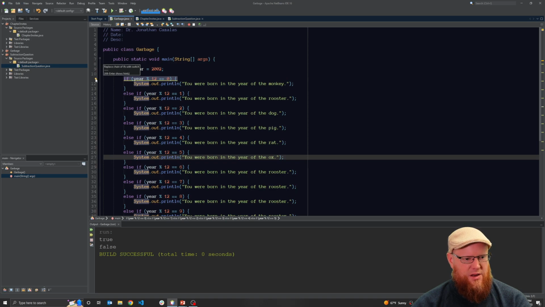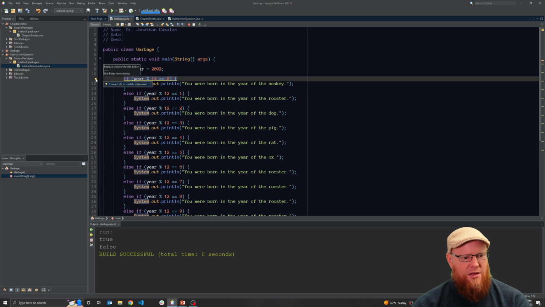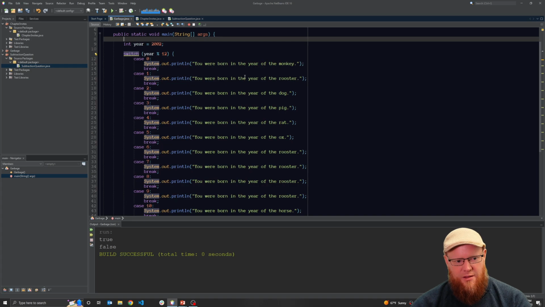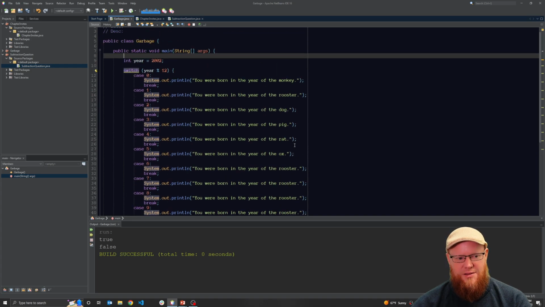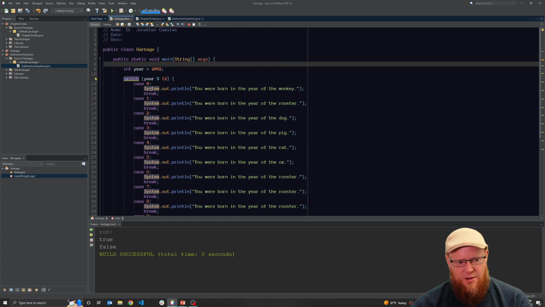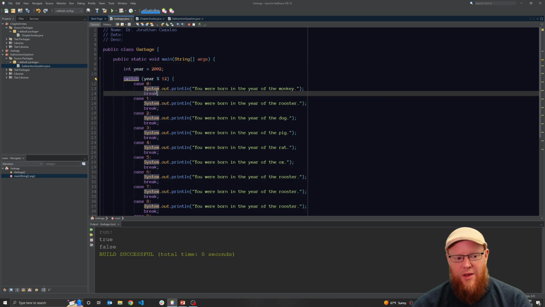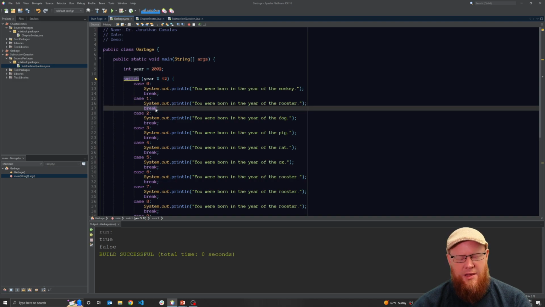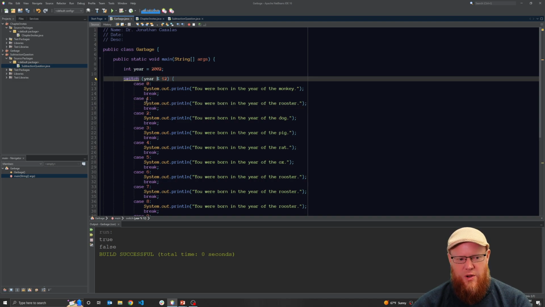And what does Java do right here? It says replace chain of ifs with a switch. Convert ifs to a switch. Check it out. That is pretty cool that it did that for you. Case 0, you're born in the year of the monkey, and then we break. Case 1, year of the rooster, and break. And this is the correct formatting as well.